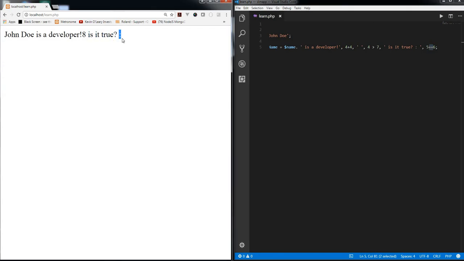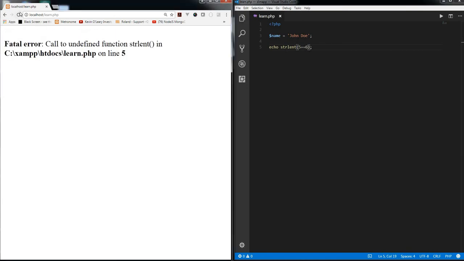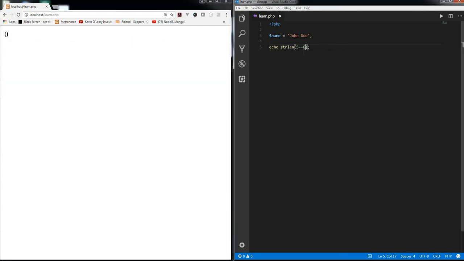Okay, we can also do something like this, a boolean. Let's see, fatal error. 0, because it returns nothing, as I mentioned.